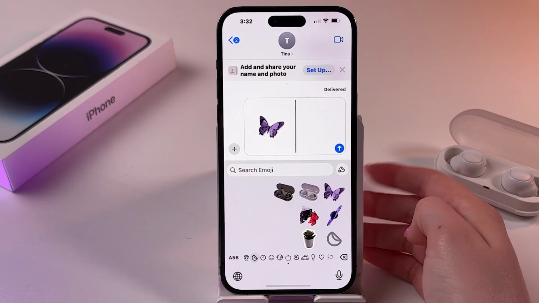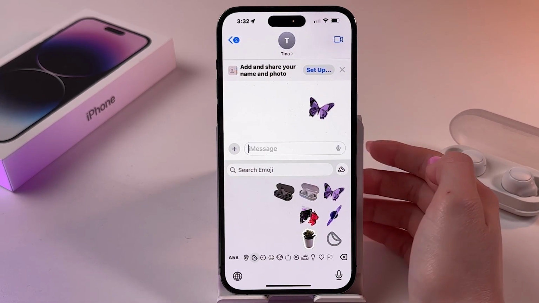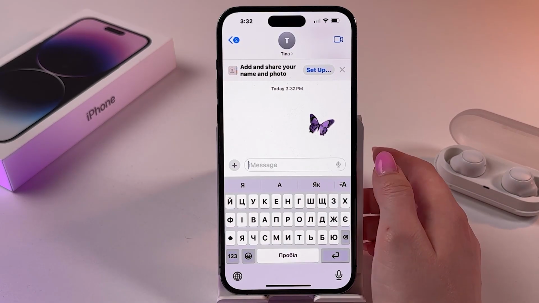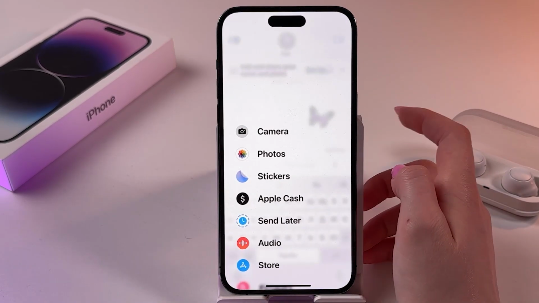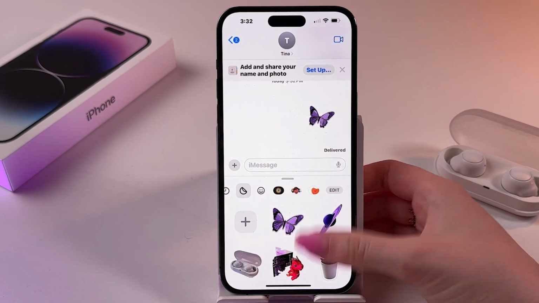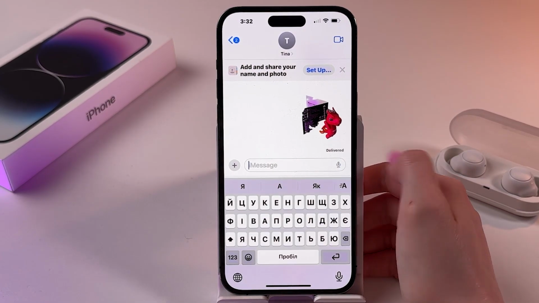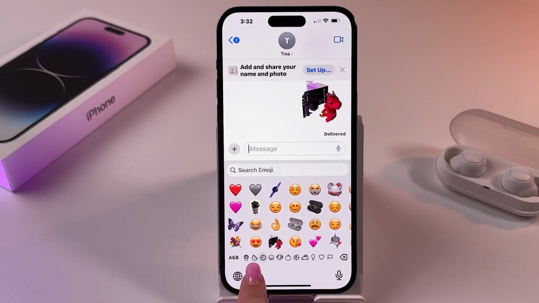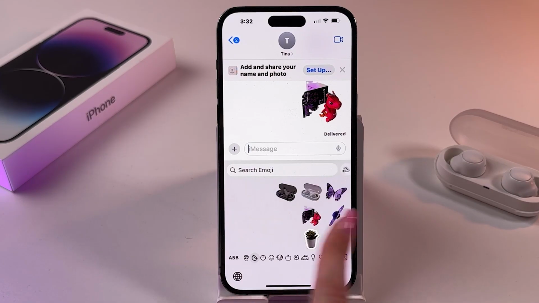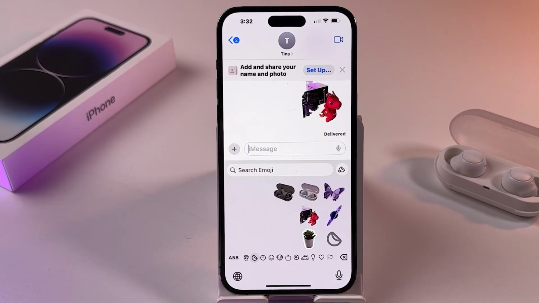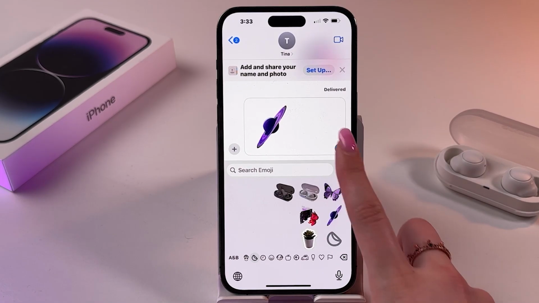Here you can tap on the sticker to send it just like that. Also, you can tap on plus, tap stickers, and send it from here. But it will be added to your keyboard by default, and you'll be able to access the stickers in any app. That's it for today.